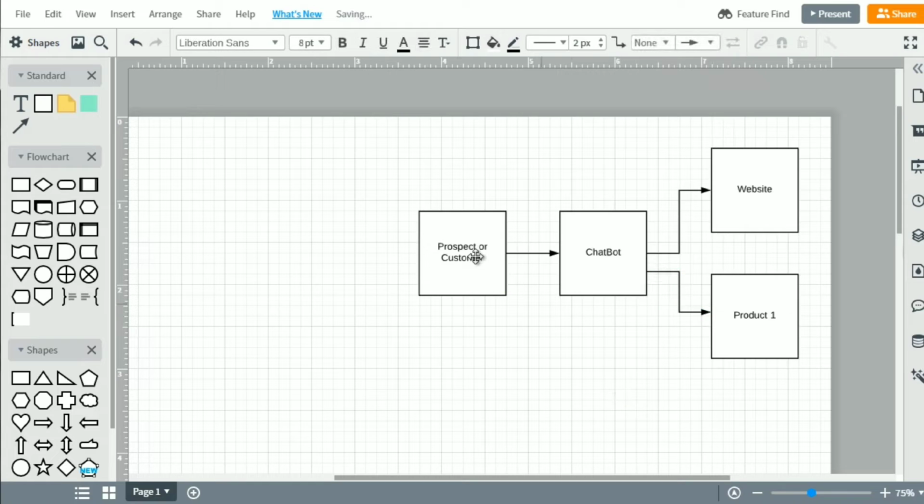All right. So from here, the chatbot essentially is just an interface between the prospect and the customer and the website or the product. And based on this and knowing this, we now have an idea of what kind of questions to ask. So let's say, in realistic terms, scuba diving equipment. And the website is a scuba diving website with great content.